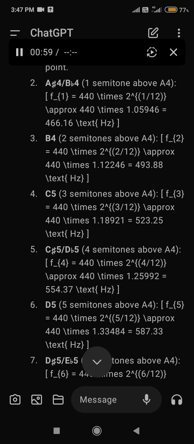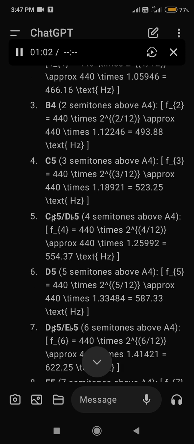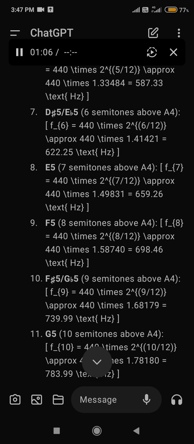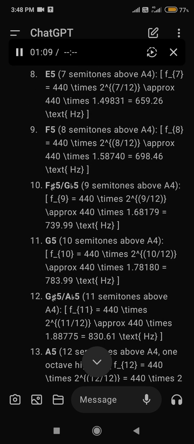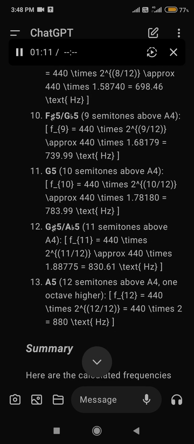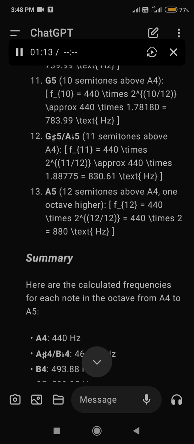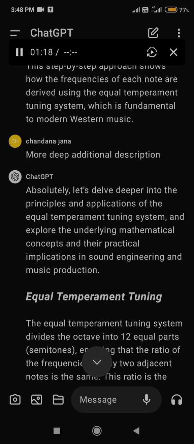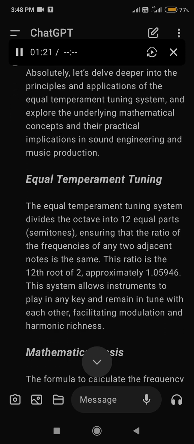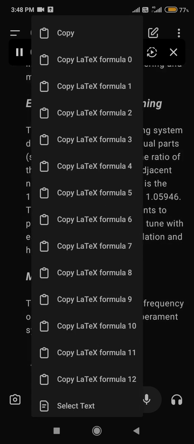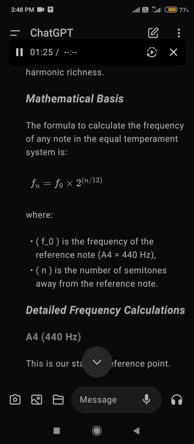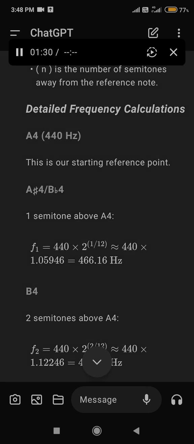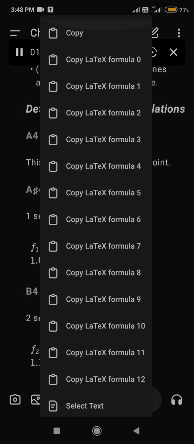4. C5, 3 semitones above A4. F3 equals 440 times 2 to the 3 over 12, approximately 440 times 1.18921 equals 523.25 Hz. 5. C sharp 5, 4 semitones above A4. F4 equals 440 times 2 to the 4 over 12, approximately 440 times 1.25992 equals 554.37. 6. D5, 5 semitones above A4. F5 equals 440 times 2 to the 5 over 12, approximately 440 times 1.33484 equals 587.33 Hz.